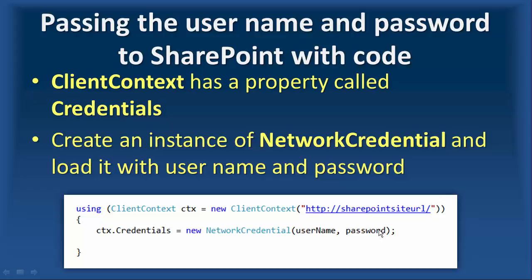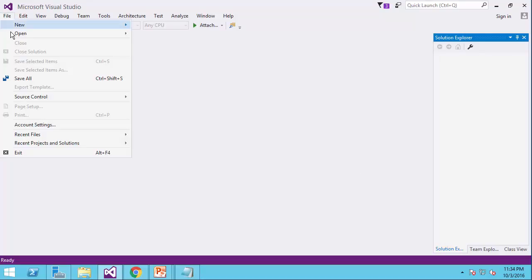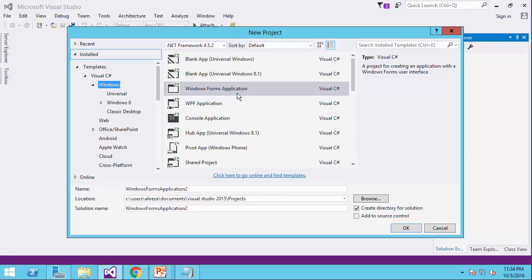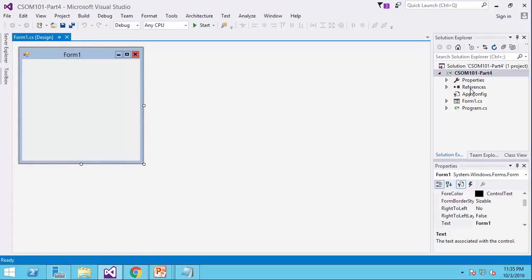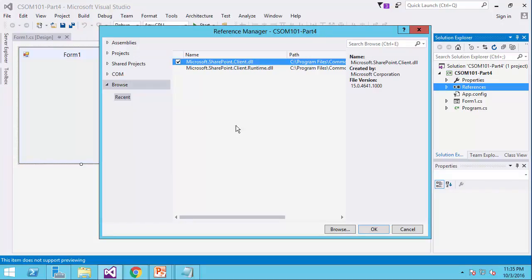Let's see how it works. I go to Visual Studio and create a new project. It's going to be a Windows application, and I call it CSOM 101 Part 4. Just like before, I add references, and the references are going to be SharePoint.Client.dll and SharePoint.Client.Runtime.dll, and I click OK.